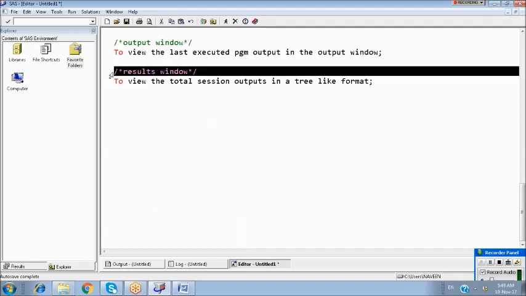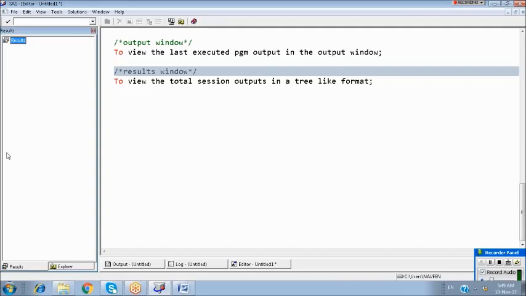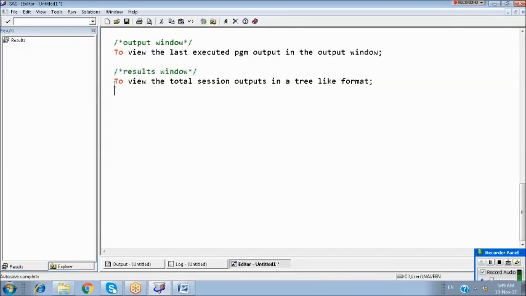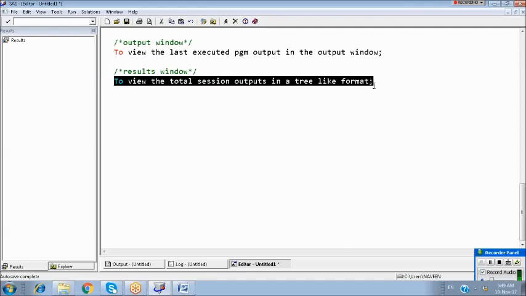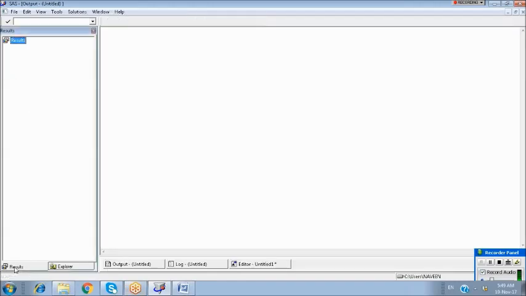Next, results window. Okay, this one. Here we can see the total session outputs in a tree-like format. So understand the difference between the output window and the results window. In the output window, we can see the total output of the program, columns, rows, everything. But in the results window, we can see just the output name.